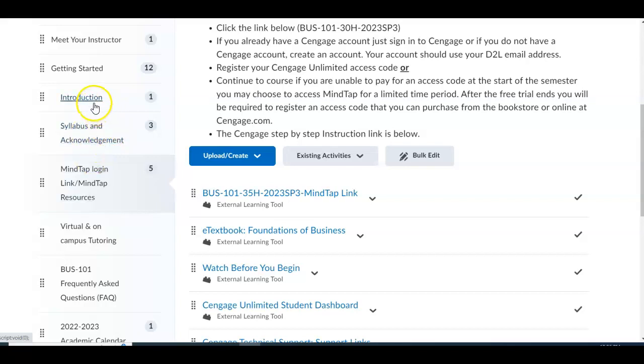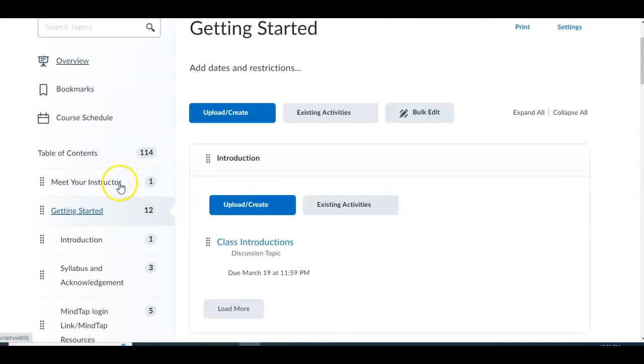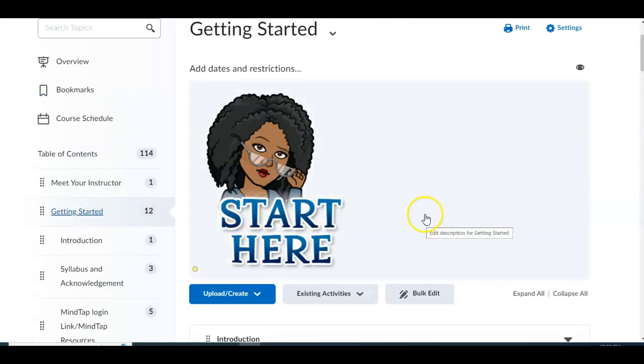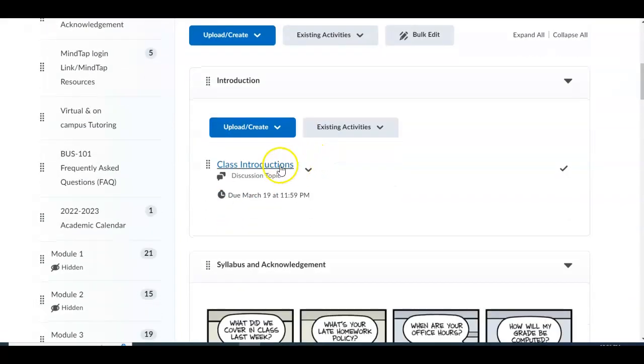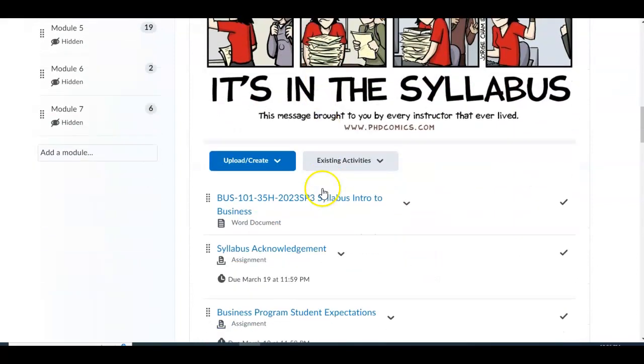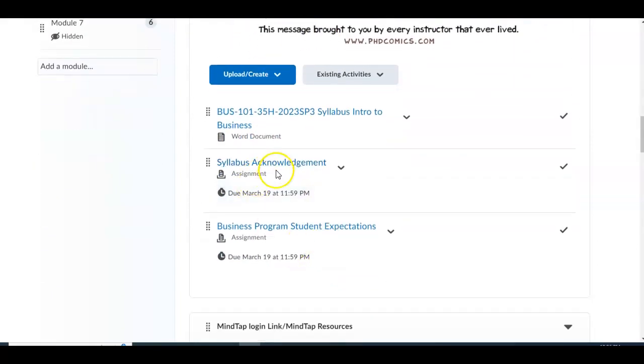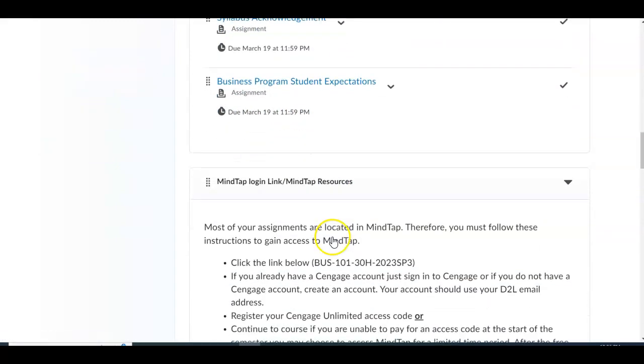So you have your class introduction. So if you click on that Getting Started module, which is where everyone will start, if you click here, you will see you start here. This is the introduction assignment. This is going to be your syllabus acknowledgement as well as your business program student expectation.